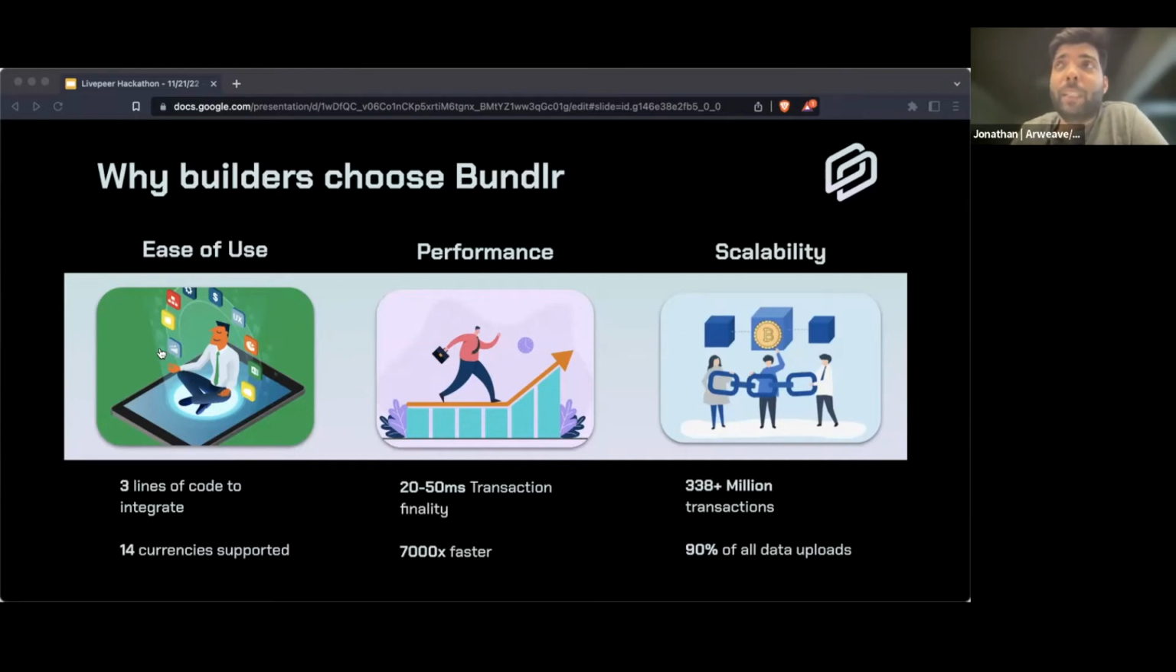And this effectively means you can get your data from a centralized storage or a not so decentralized storage solution onto Arweave, which stores it permanently, using just 3 lines of code. And I'm going to show this to you in the demo that's coming up. The second is Bundlr makes it really easy for you to pay using multiple tokens. We currently support 14 tokens, including the most popular ones that you would definitely use, things like Ethereum, Matic, Solana. We also support even the newer ones like Aptos, for example.